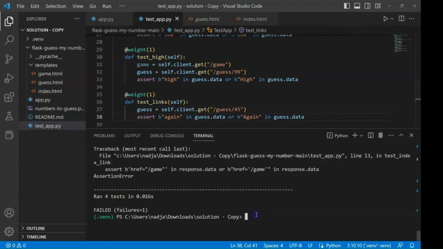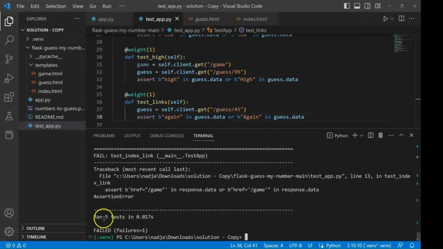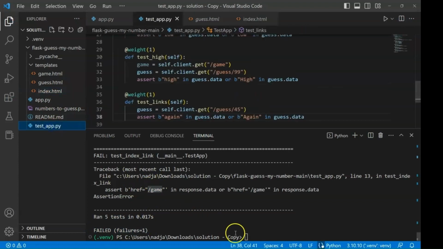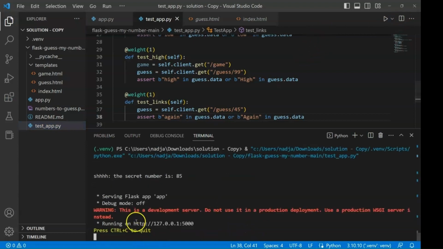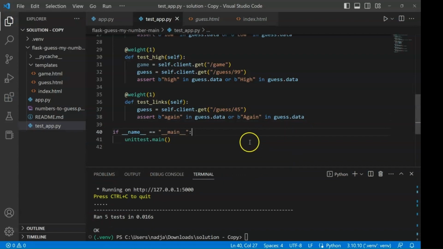And I'm going to run the test. We now have 5 tests that are run. This, of course, failed, because this is the one that failed with the index HTML. So we can maybe get this back on track and run it again. And see that we now have 5 tests, and all 5 are working. So all of our functionalities are working as expected.